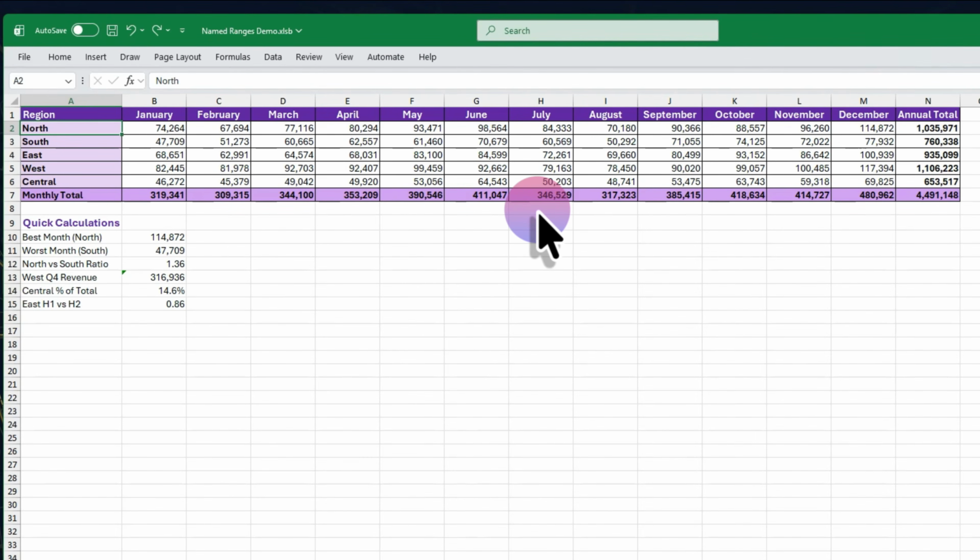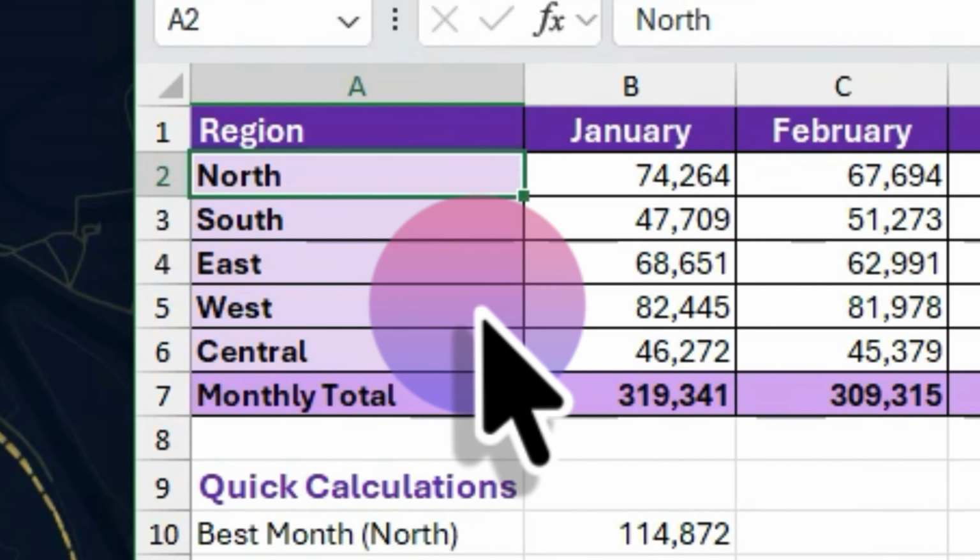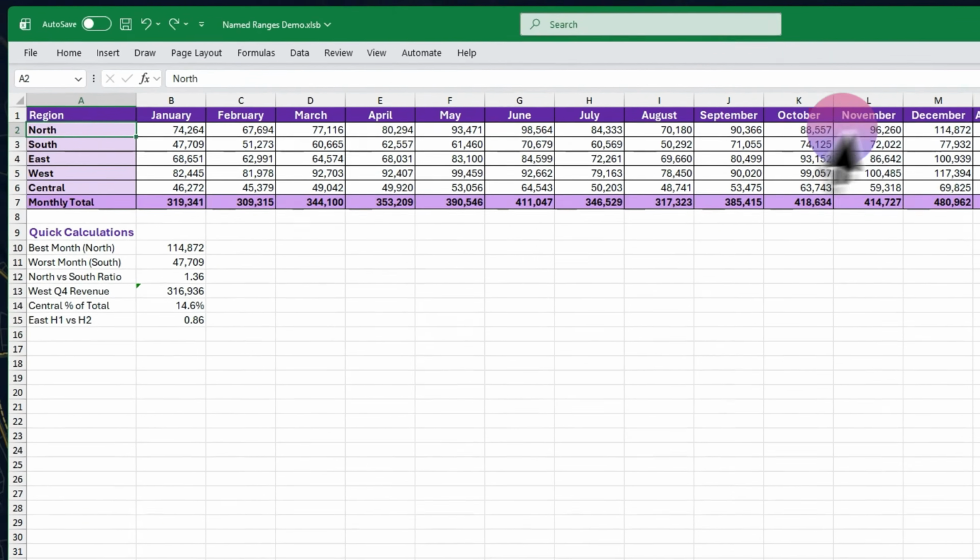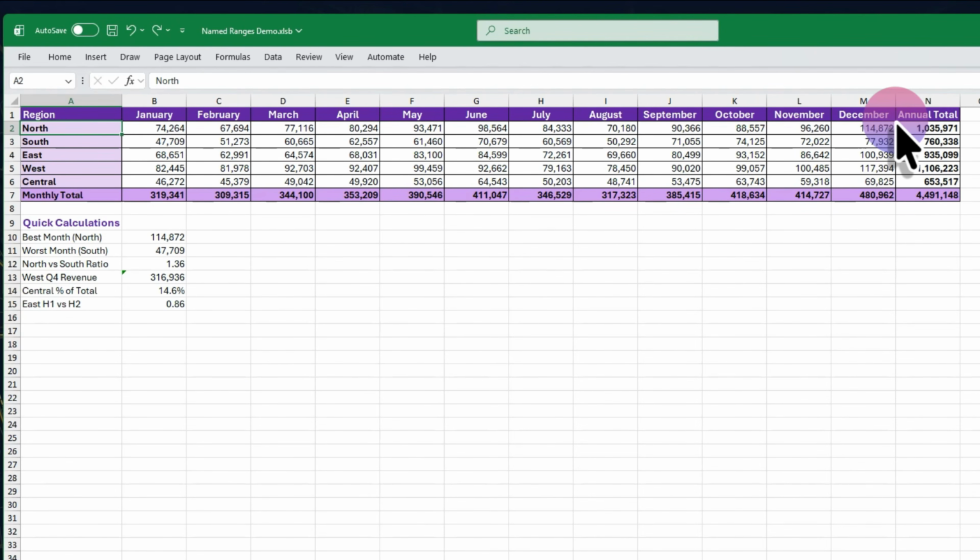So, here's the core workflow. Let's take a look at the regional sales sheet. We've got 5 regions down the left-hand side: North, South, East, West, and Central. And across the top row, all 12 months, January through December.